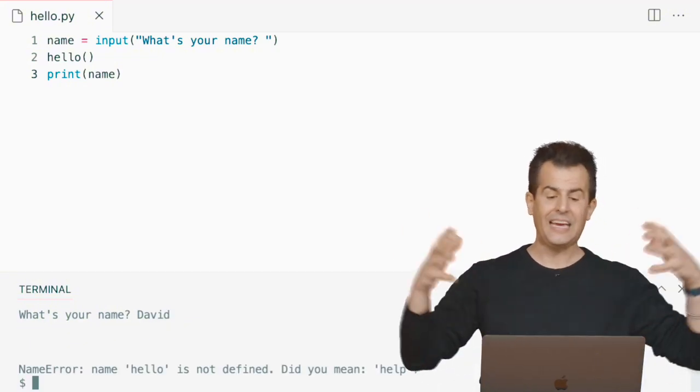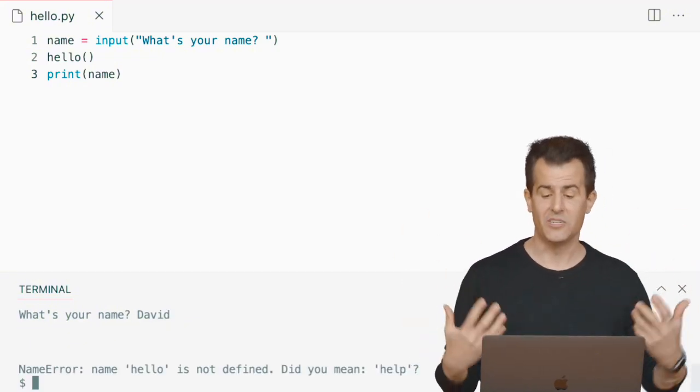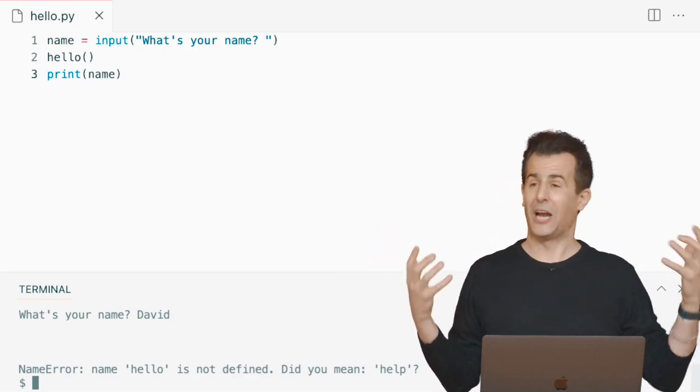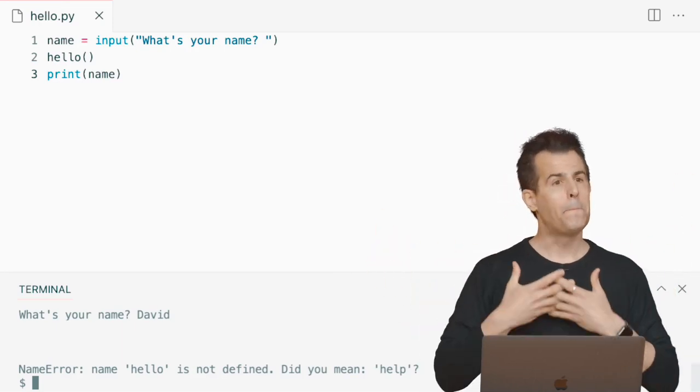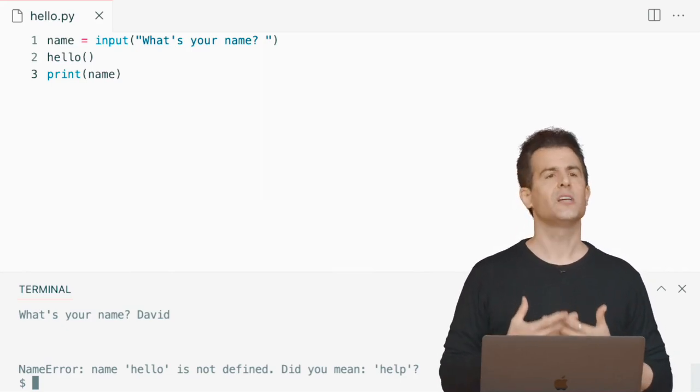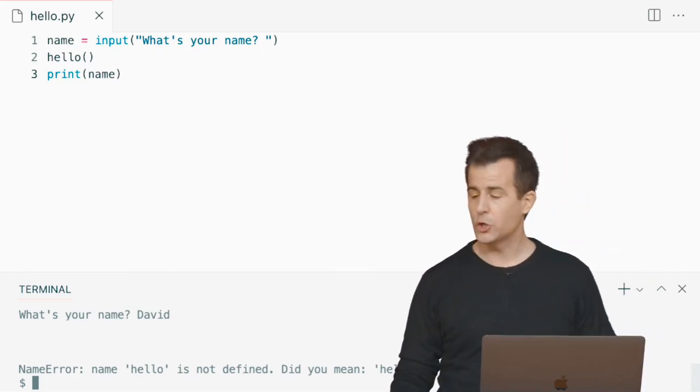When I hit enter now, I get a name error. Name hello is not defined. Did you mean help? I didn't, although it's opportune. That's what I need at this point, is some help. But I am encountering this error because why? The function just doesn't exist. So how do I make this function exist?